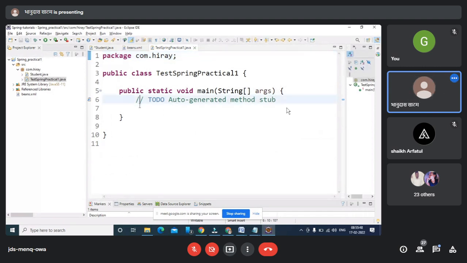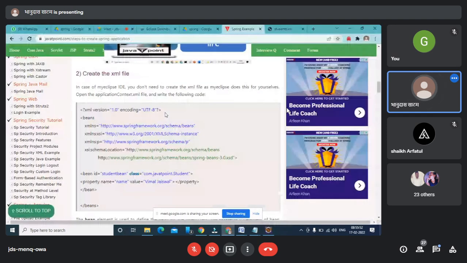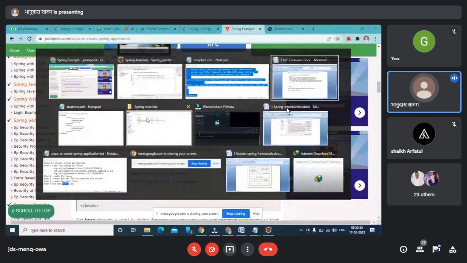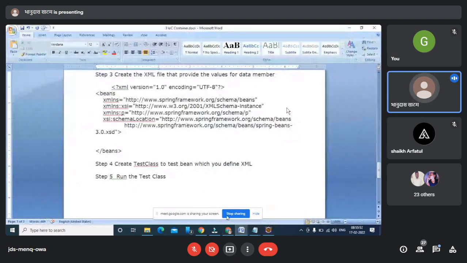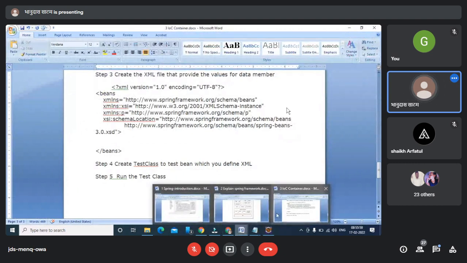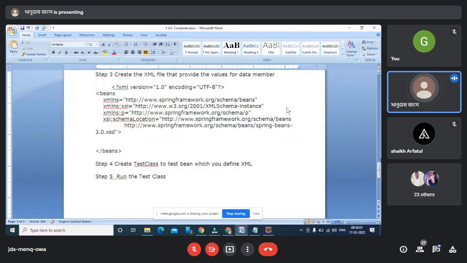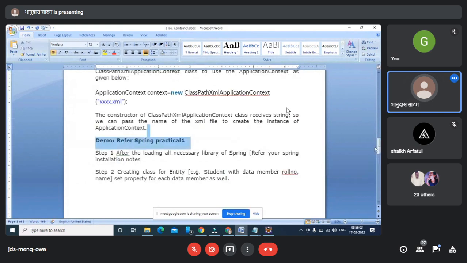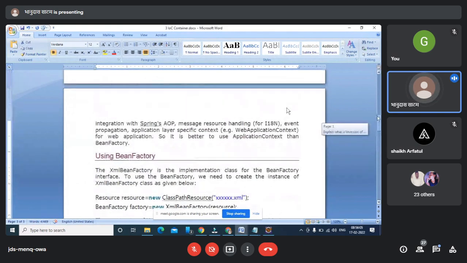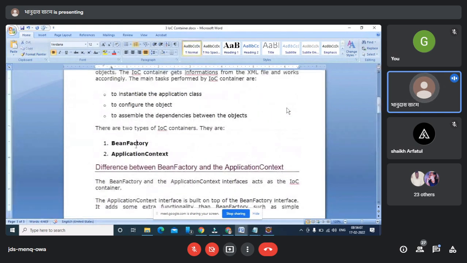Please pay attention. So there are two ways of IOC container. Let me explain this. If you see the IOC container, two types of container are there. Okay, the first container is a bean factory. You are going to use a bean factory container, which is obsolete now.